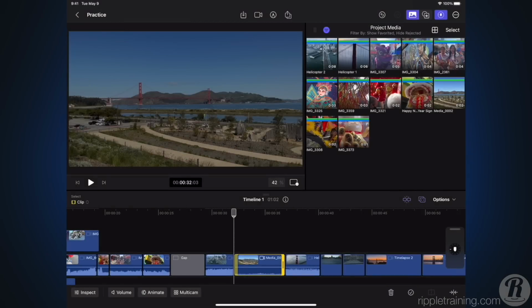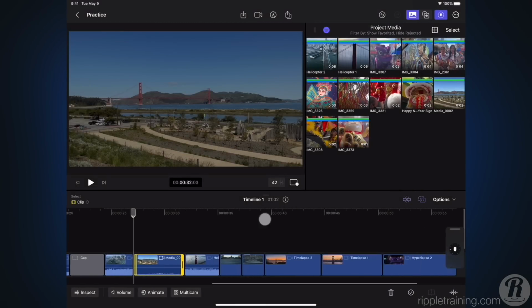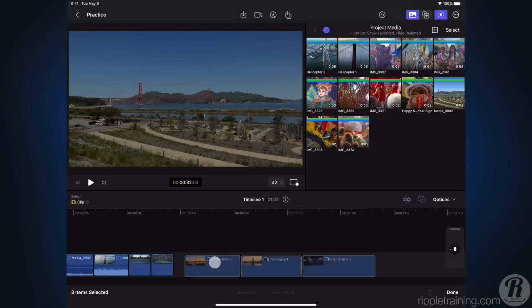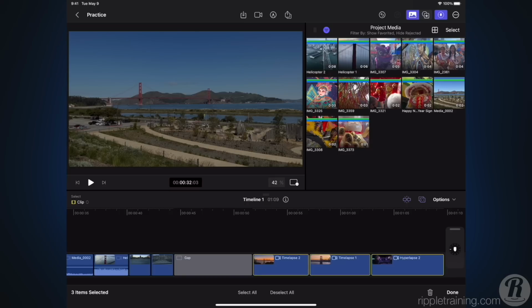Let's say I want to add some time to my project just before these last 3 clips. I'll tap the select button, then tap each of the 3 clips. Dragging any one of them to the right drags them all, creating a gap to fill the space. This gap clip can serve as a placeholder until you decide on a clip to replace it. I'll tap Done.